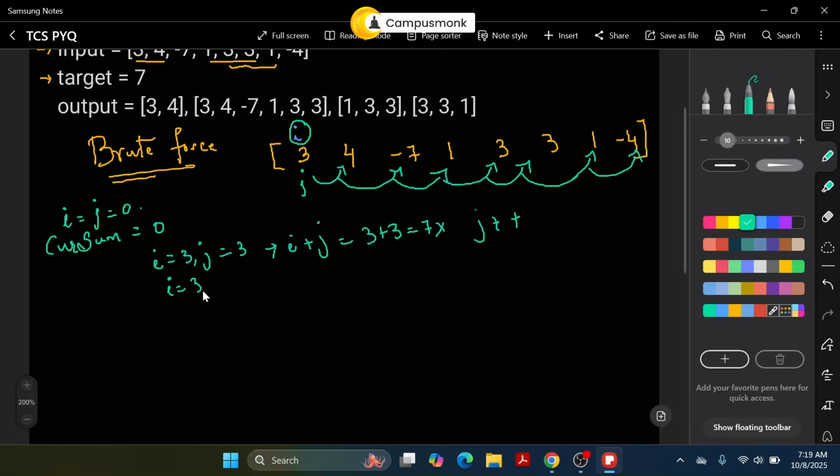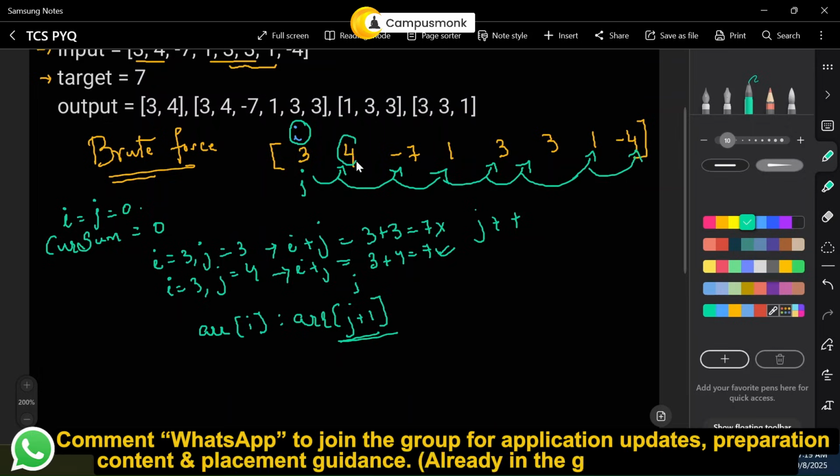Now i is equal to 3, j is equal to 4. Is there some j plus i or i plus j equal to 7? Yes, it is. So what will you do? You are simply going to print the array from i all the way till the array of j plus 1. Now why j plus 1? Because if I do j, then it is not going to consider this position. It is just going to print 3. But that's not the case, right?